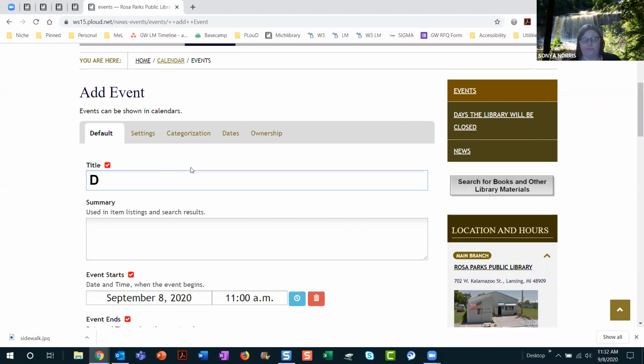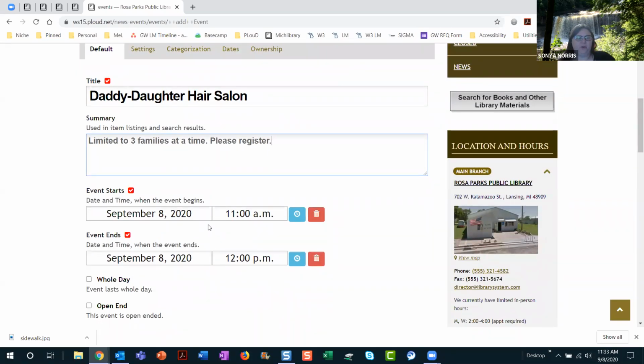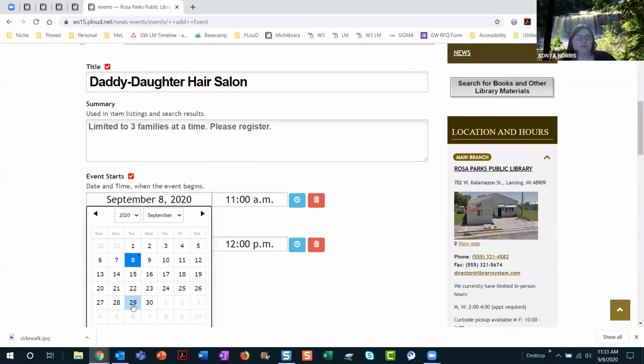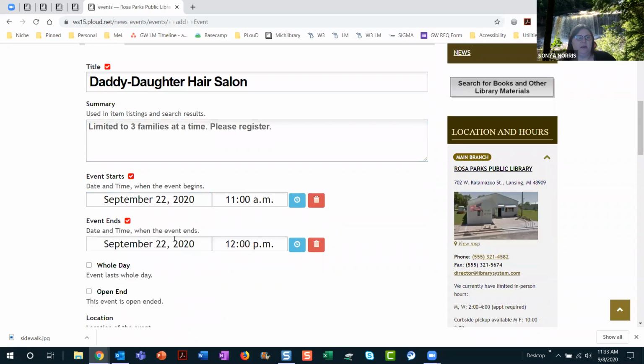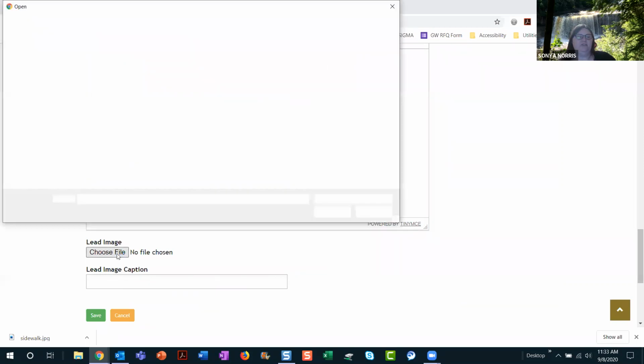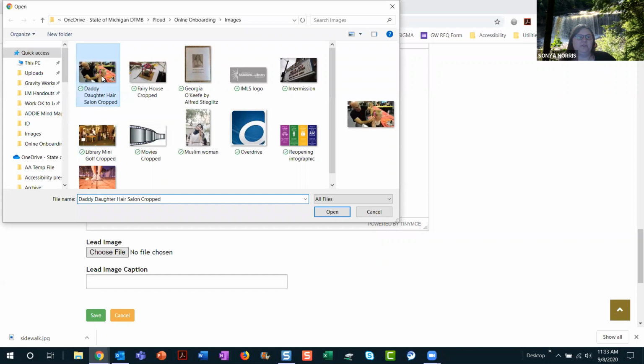Yeah, so let me fill out the fields first. Daddy-Daughter Hair Salon. And the summary is going to be: limited to 3 families at a time. Please register. And if you all remember, Ploud has registration software. So I'm going to do this one for Tuesday the 22nd, and we'll just default to those hours. I'm going to choose a lead image, and I think I need to go back and do that for the other one too. Here's Daddy-Daughter Hair Salon.